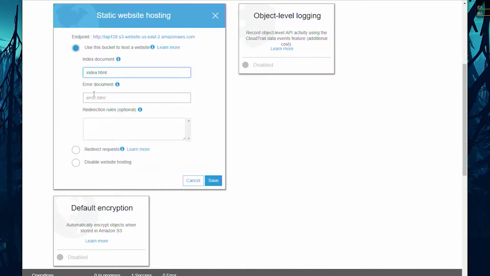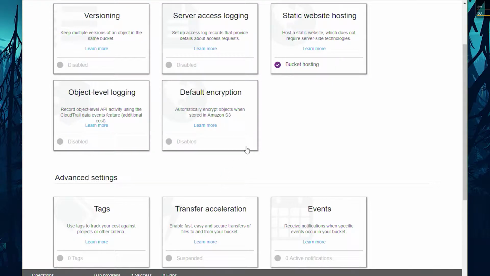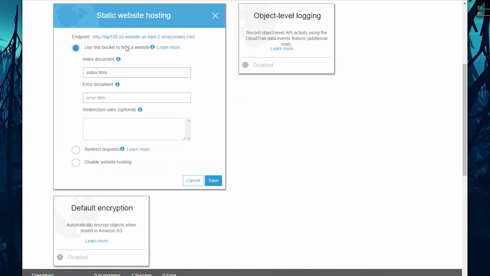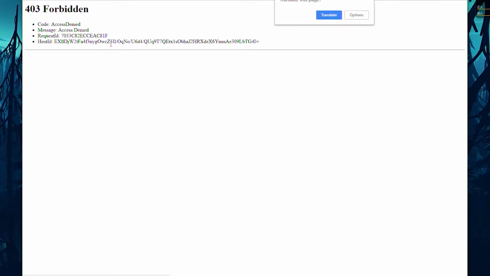And we can choose a page if we want to have it take you to if this page does not exist. And we can add some redirection rules. We can say save. And as you can see, our bucket is now being hosted. And this is our URL right here. Very long, not that great. But if we click it, it will take us to this page.